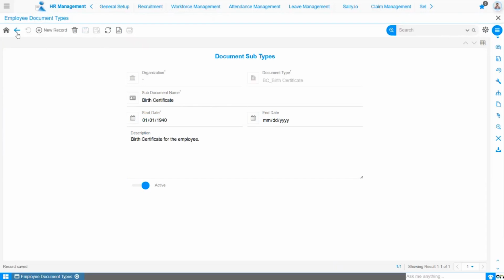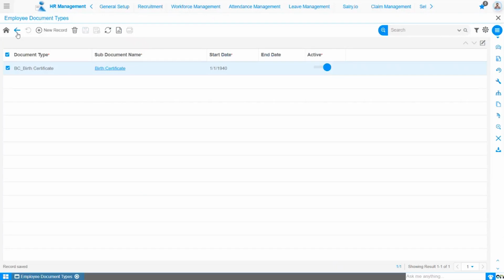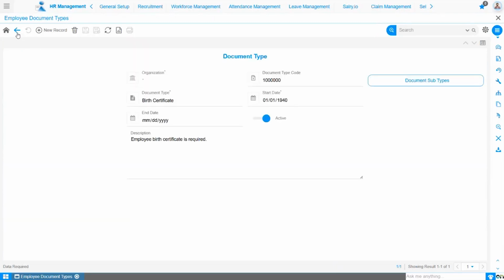After you have saved, you can review the configuration by returning to the list view to see a summary of all added subdocuments. Then, navigate back to the Document Type tab to continue with other configurations or to review your entries. To add more document types and subdocuments, you follow the same process. You must create a new record in the Employee Document Type tab.